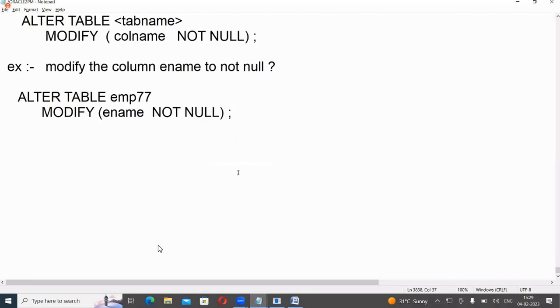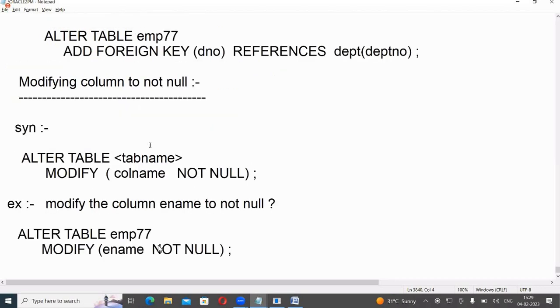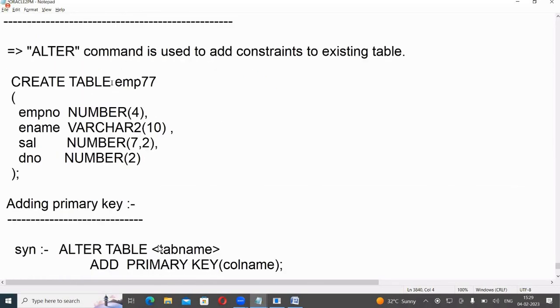So in the emp77 table, suppose you added some number of constraints. Today you remember the constraints, but tomorrow, or after one week, ten days, or one month, will you remember which table has which constraints declared? Can you remember? No. My database contains hundreds of tables. In hundreds of tables, can you remember what constraints you declared? No. So how to get this information?